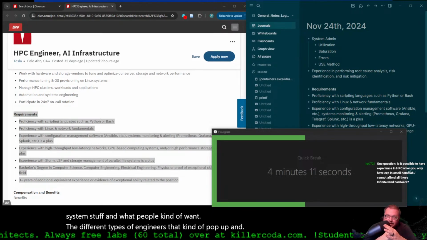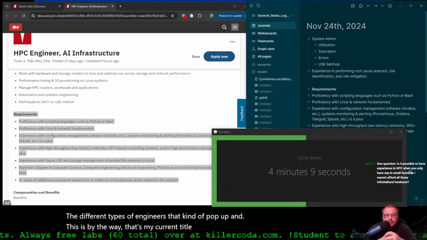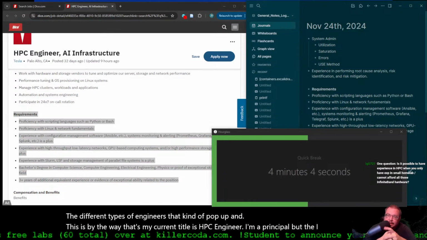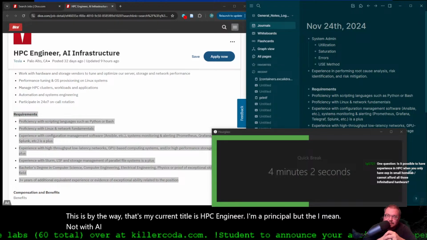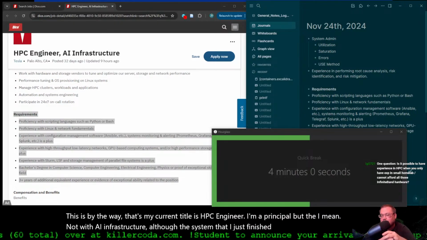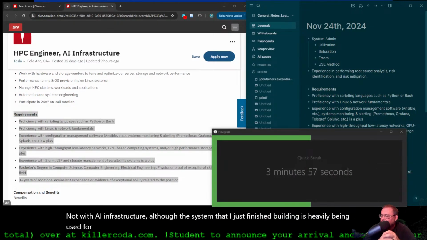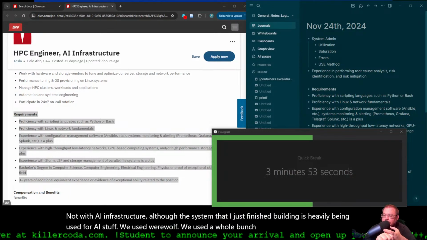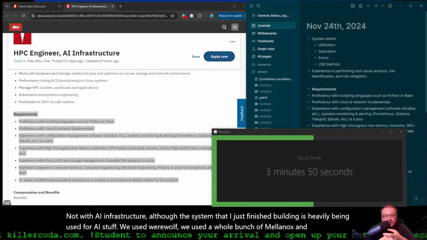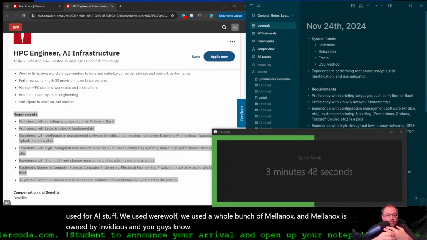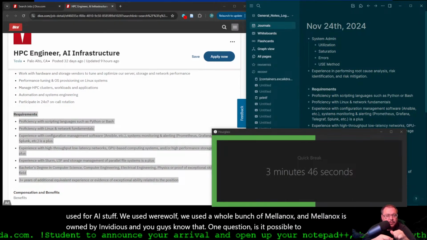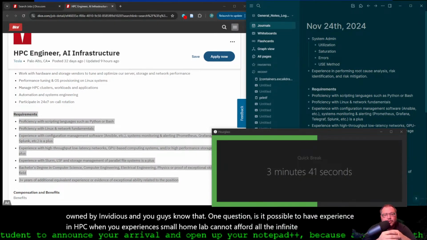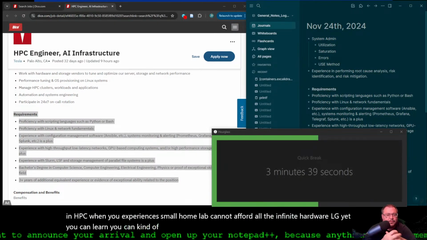This is, by the way, my current title: HPC engineer. I'm a principal, but not with AI infrastructure, although the system that I just finished building is heavily being used for AI stuff. We used Warewulf, we used a whole bunch of Mellanox, and Mellanox is owned by NVIDIA, some of you guys know that. One question: is it possible to have experience in HPC when your experience is a small home lab and you cannot afford all the InfiniBand hardware? Yeah, you can kind of learn what you can learn.